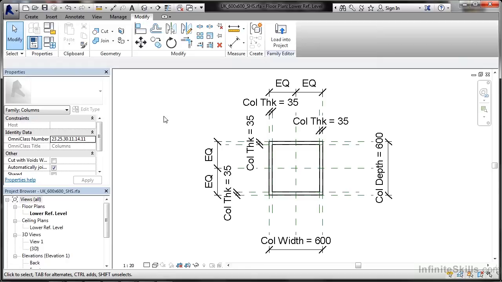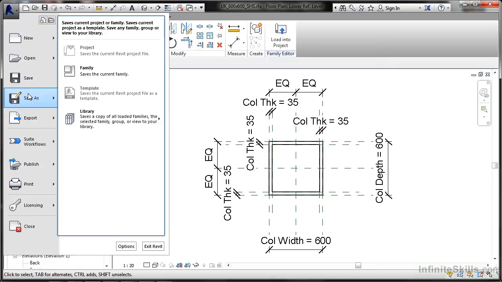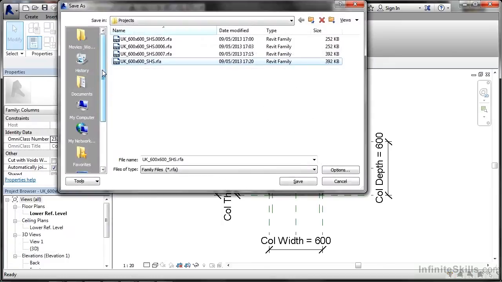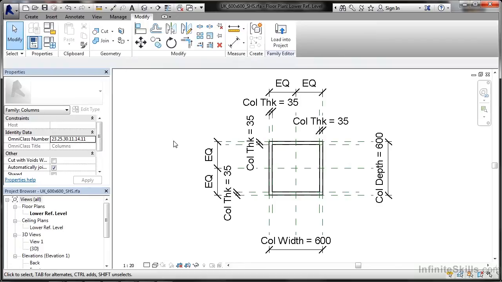Now, before we do anything though, be safe. Make sure that you go to the application menu, go to Save As and Save as Family. Because I've got a project open, it goes to the projects folder for that Revit project, the RVT file. So I'm going to save over my existing 600 by 600 SHS RFA. Obviously, you might have named this something else. So just select it, click on Save, job done.